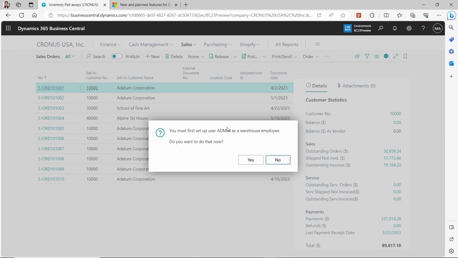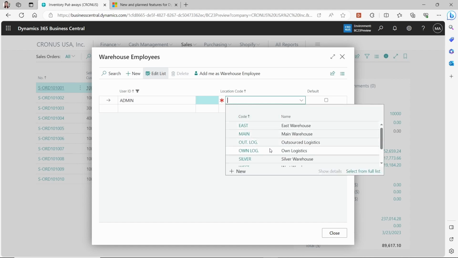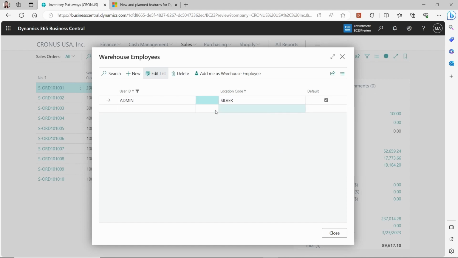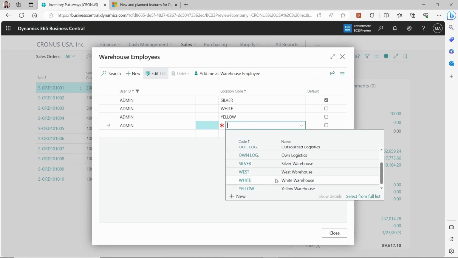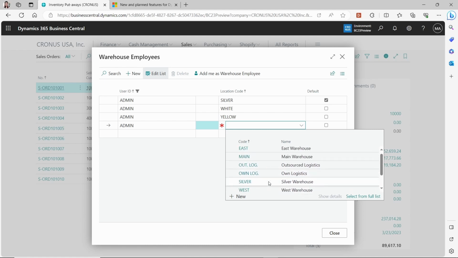So this is great, because previously it just errored out. It doesn't bring you there. And now it tells you that you need to be added to the warehouse employee, and you can click yes. It will open the warehouse employee page for you to set yourself up. Okay. So I can add myself to all these different locations, just to avoid some other issues later. Okay, so yellow, okay, and then yellow, white, silver.